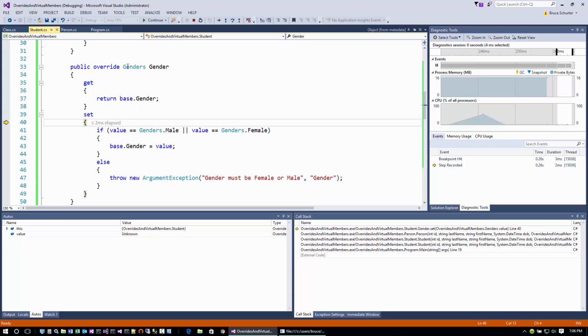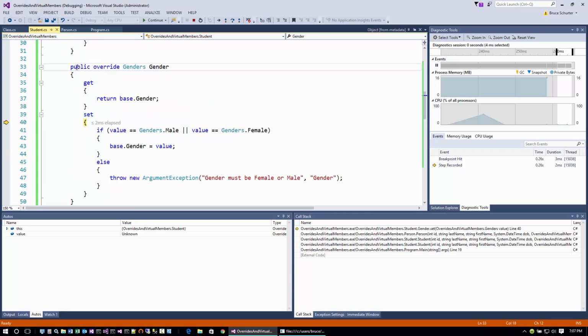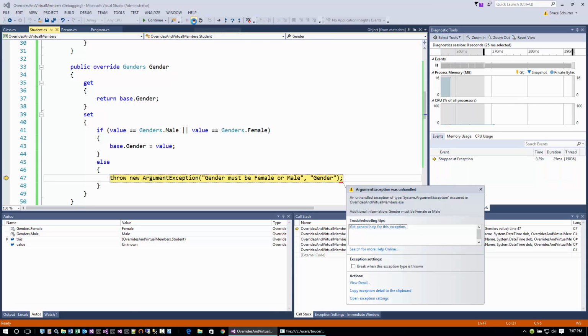Notice it took us right to student, the override of it, because now it is a true overridden member, and the vtable lookup says even though in the person class we have a perfectly viable gender property at this level, we are really dealing with a student object now. So therefore, we will call student's version of gender to do the assignment. And now you can see we get the same exception thrown.